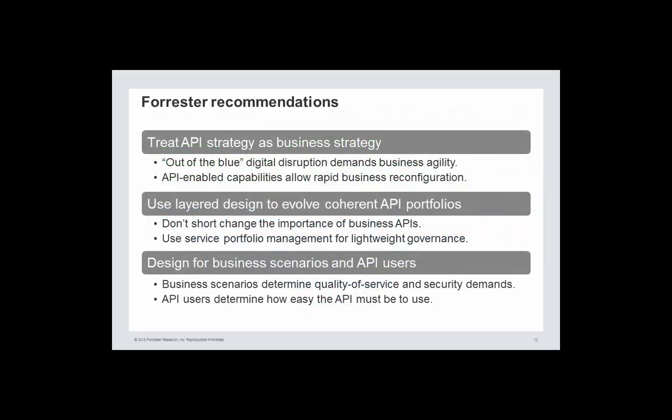So let me finish off with some recommendations. Treat API strategy as business strategy. This out-of-the-blue digital disruption is something that pretty much every organization needs to be prepared for. That demands business agility, and API-enabled business capabilities allow the rapid business reconfiguration that requires. Layered design helps you evolve a coherent application portfolio in and around your core API business strategy.